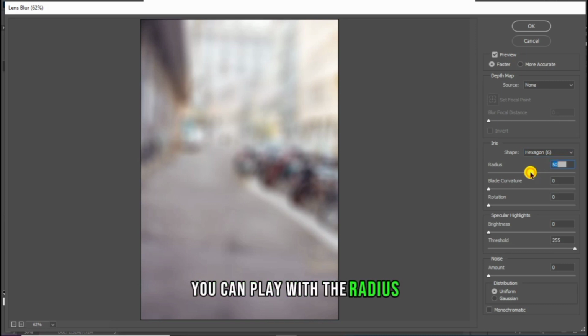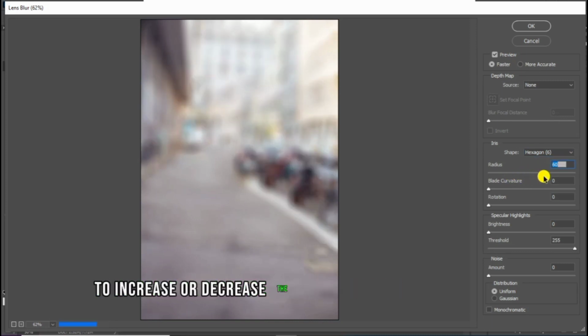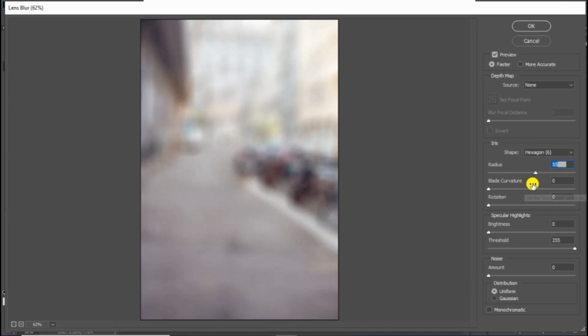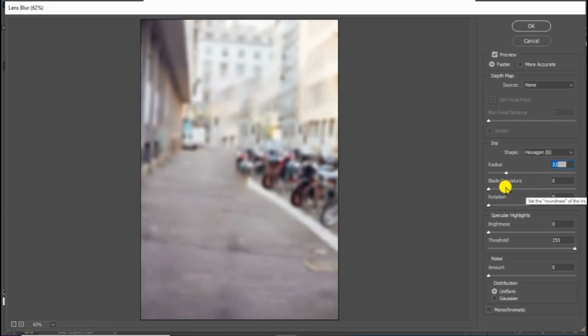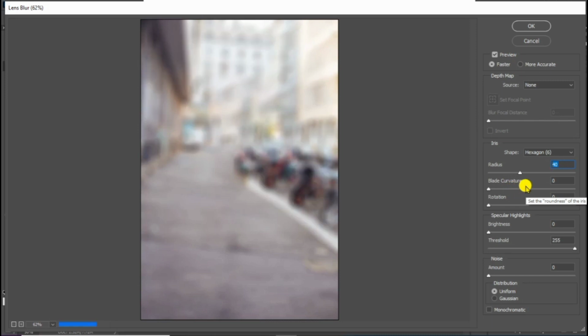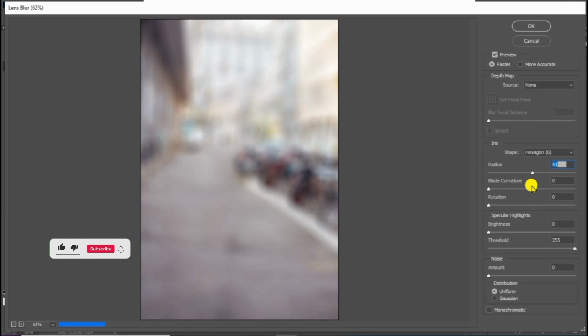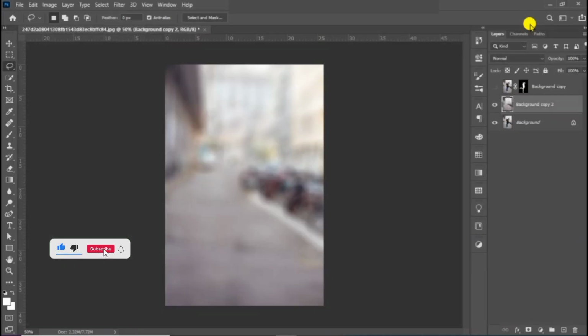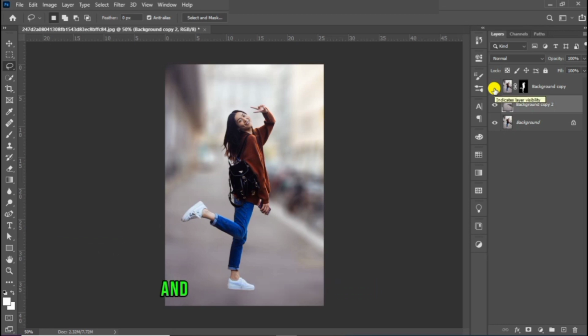You can play with the radius to increase or decrease the depth of the blur you want. Unhide the first layer, and then you have successfully blurred the background of this image.